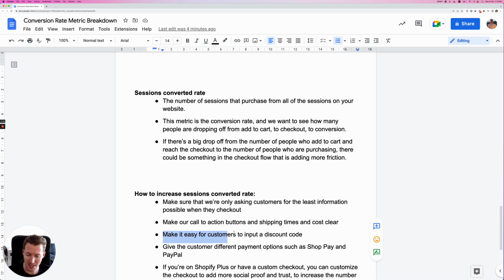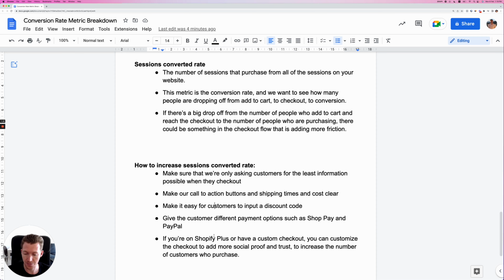Third is we want to make it easy for customers to input a discount code. This is quite a frustration a lot of times. If customers don't know how or where to input their discount code, they can bounce and leave the checkout. We want to make it as easy as possible. Shopify by default doesn't make this as easy as you may think on mobile. Customers have to click a drop down to be able to enter their code. You can change the messaging of that so that customers know that's where they need to enter their code.